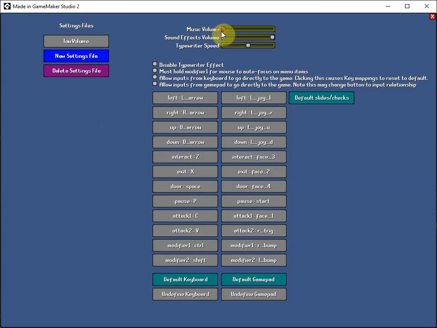I made these little sliders, so like this, I made some game music. It's nothing amazing, but and then sound effects volume. So let's say you're playing with the controller or gamepad or keyboard, and you're sick of hearing this, you can turn the sound effects volume down. Typewriter speed will be for the dialogue, which I'll show you in a bit.